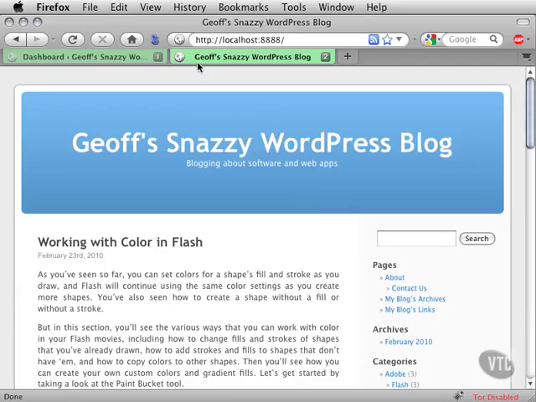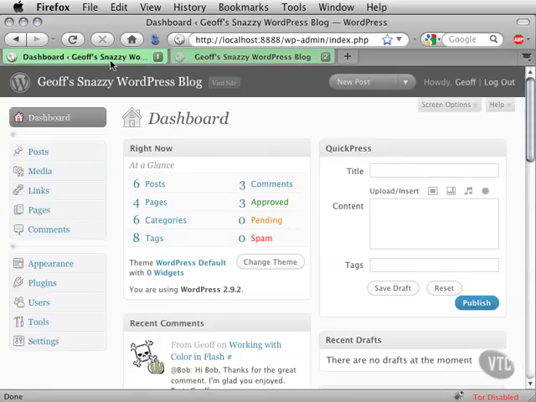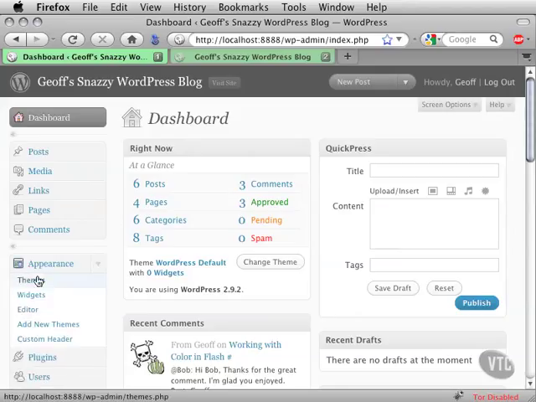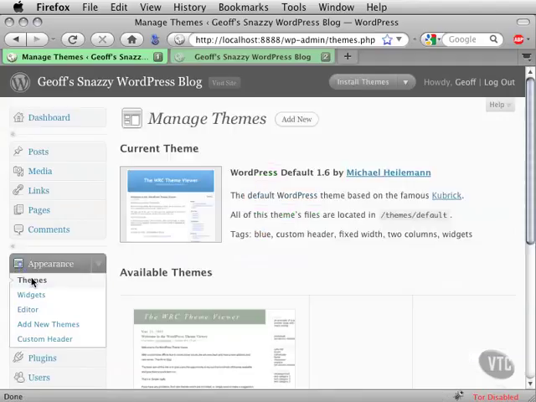So I'm going to keep my preview tab open inside my browser. I'll flip over to the admin console, that admin backend for my blog. And what I'll do here is I'll head down to Appearance over on the left-hand side, and I'll click on Themes. Okay, now inside this Manage Themes screen, there's our current theme at the very top, the WordPress Default 1.6. And the default WordPress theme is based on the famous Kubrick theme.